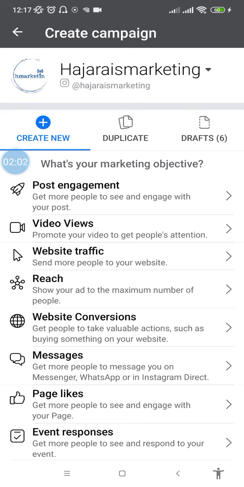So post engagement is to get more people to see and engage with your post. If you think you have put up a post that is interesting, and you feel people would want to have something to say about it, then you go for post engagement. This is usually when you put up a value added post. That's a post where you're teaching people how to do something in relation to the product you're selling.